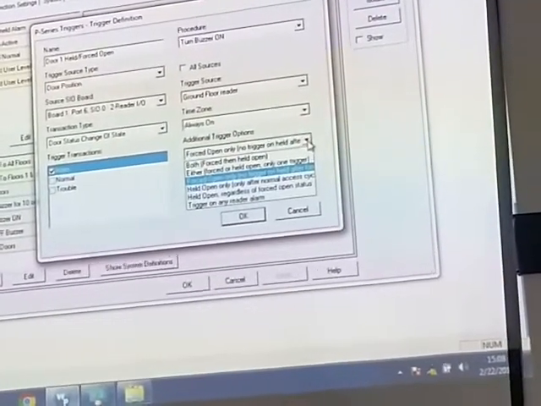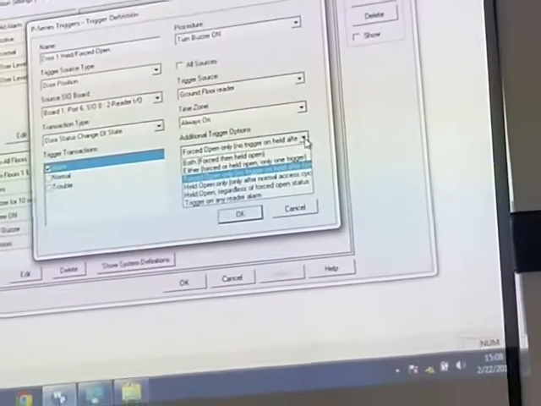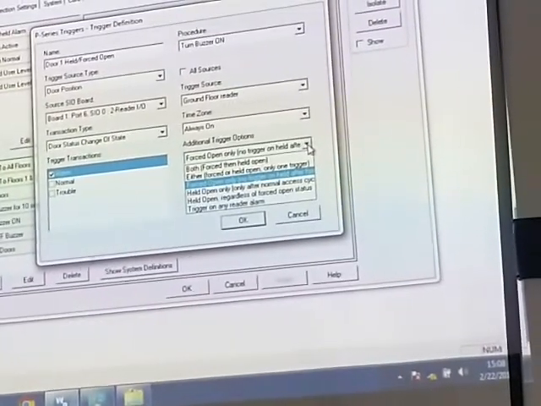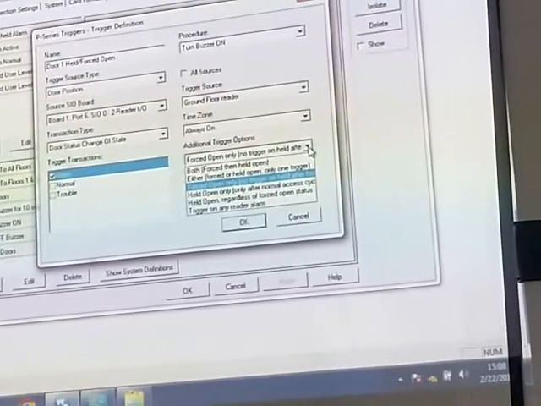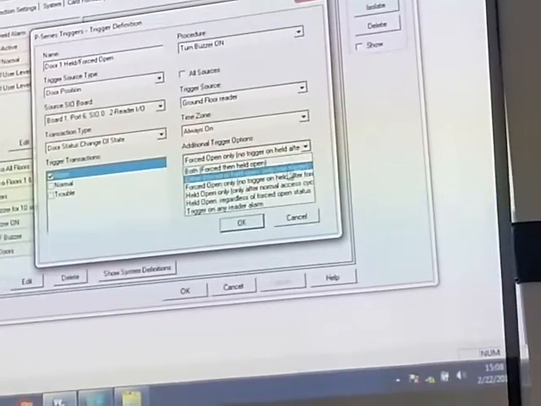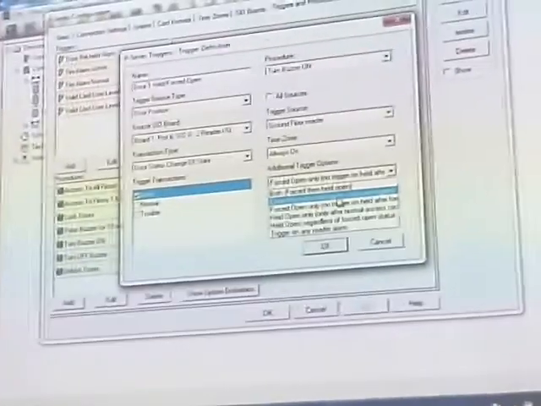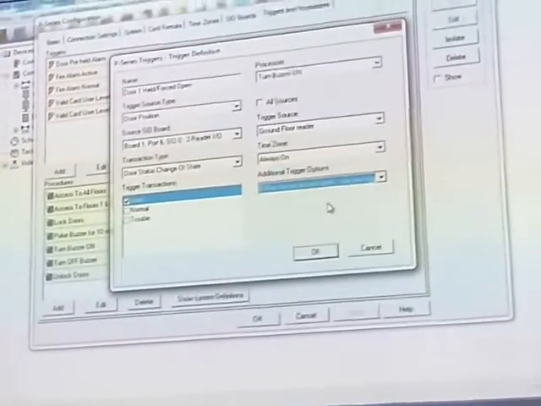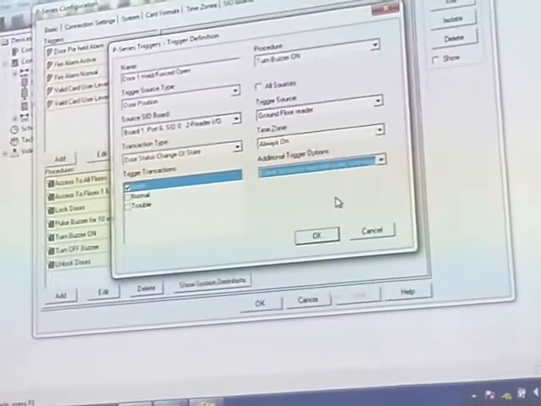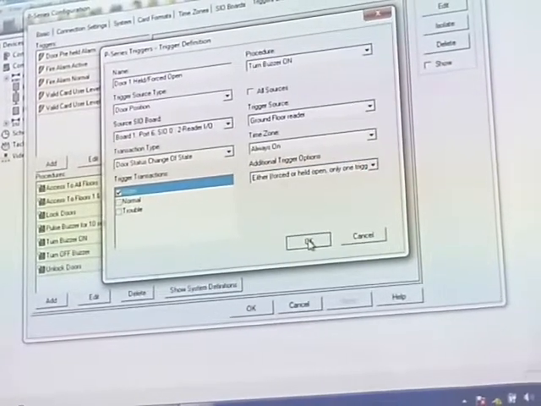Okay. So in this case, it is an alarm. And additional cases is held open or forced open. Okay. So it's here, this one, you choose either one, either forced or held open, in one of the cases. Then you click OK.